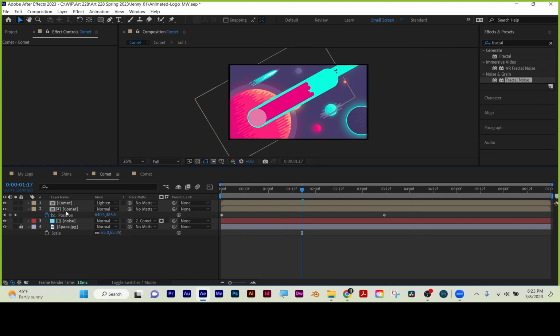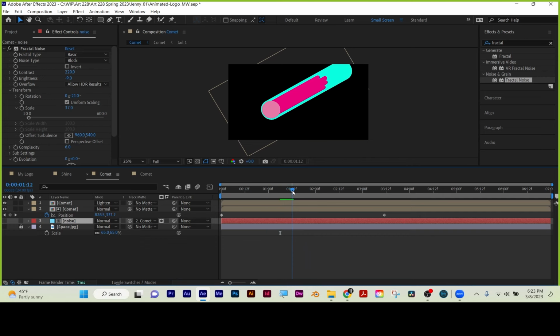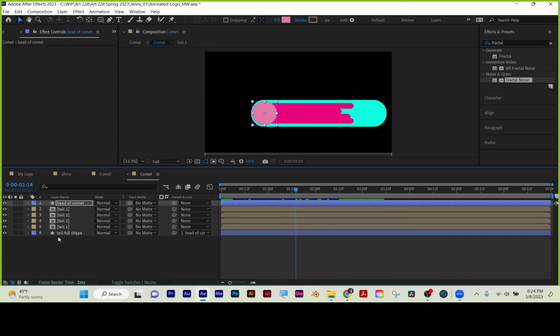Now, I'm going to turn off the noise for a second. I'm going to hide this. And I'm going to show you what it's going to look like if I roughen this up, just the outer part. Right here, the tail shape.